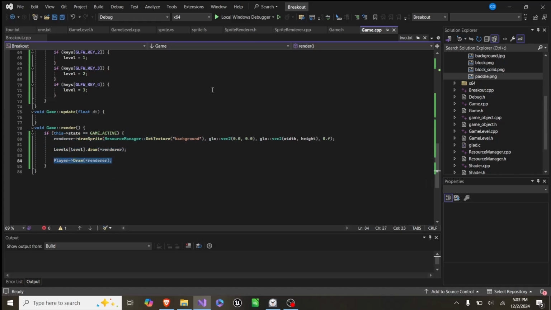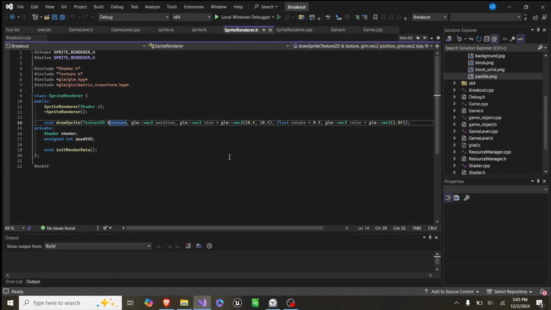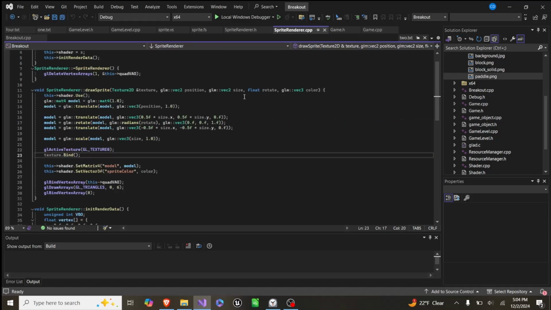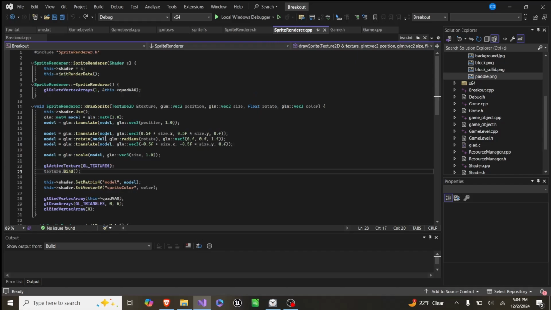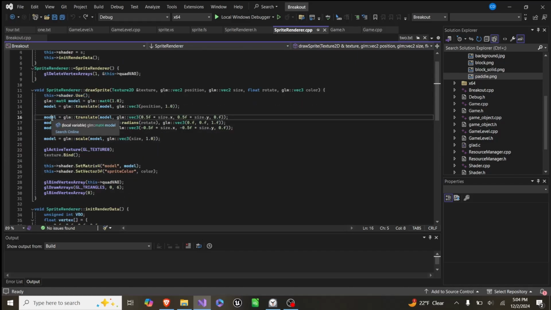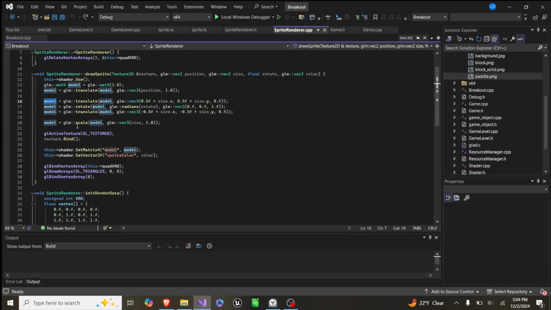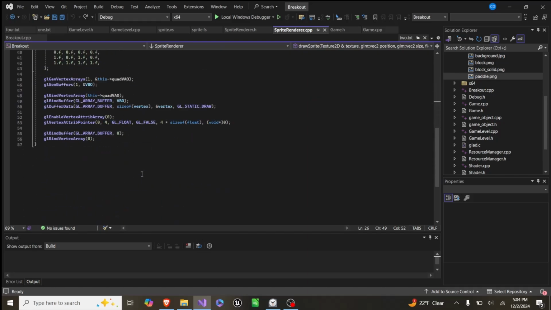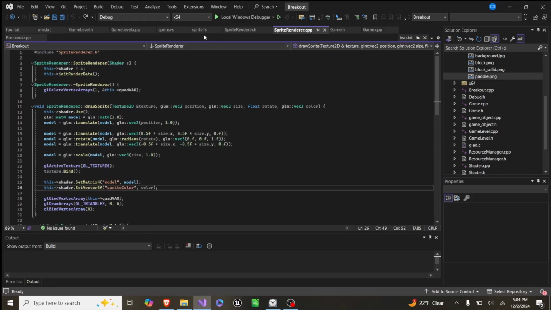So let's explain the renderer first. This takes in a shader, and then we have a texture, position, a size, a rotation, and a color. And then in here, we just have a function that activates the shader, sets up a model, and scales it based on size, rotates it, translates it, and then sets the model and sprite color, and then draws it. So it's fairly simple. So that's the sprite renderer class.